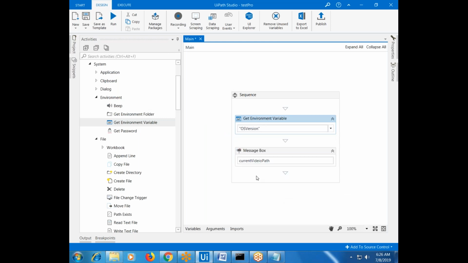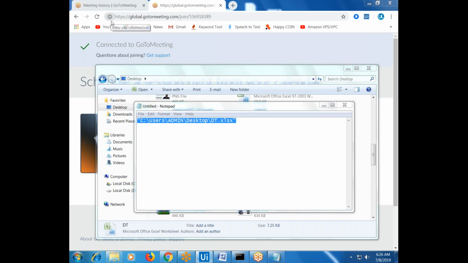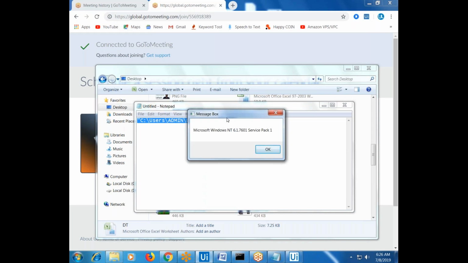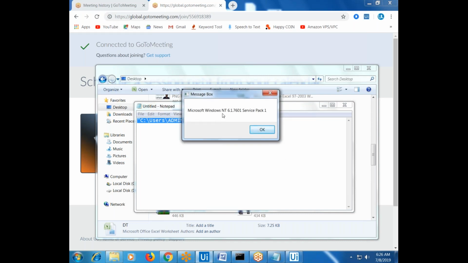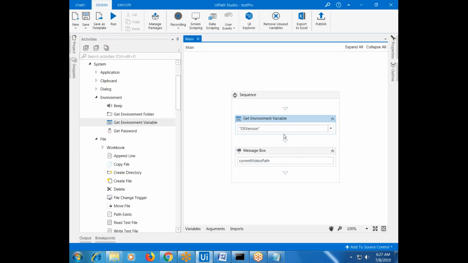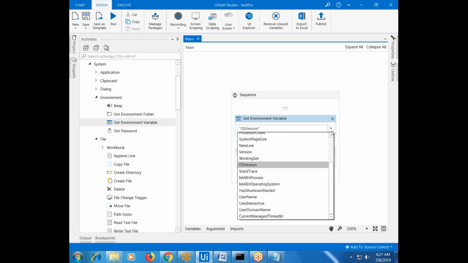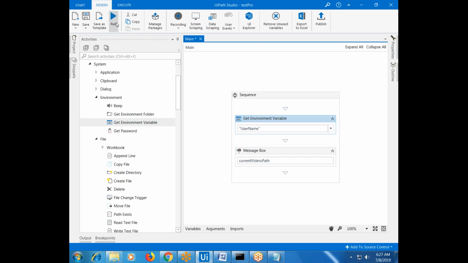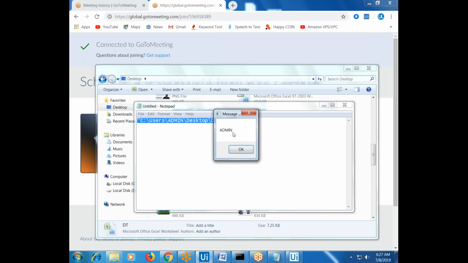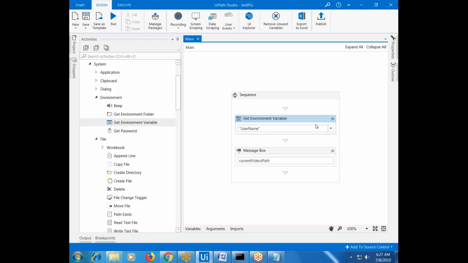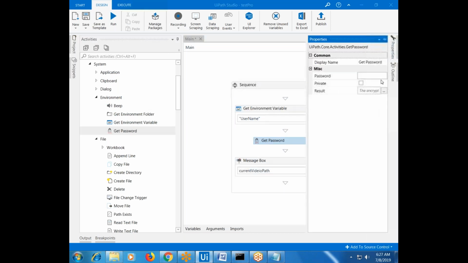I want to check whether the version is this one, then execute. If the version is not that one, then don't execute. This is the version, Microsoft Windows NT, this one, system pack one. Based on the version, these are all the standard values, basically the system variables. What is the username? These are all the standard system variables, and you can use these in your project. And get password will get the password, converting normal password text to an encrypted string. So that is the environment variables.